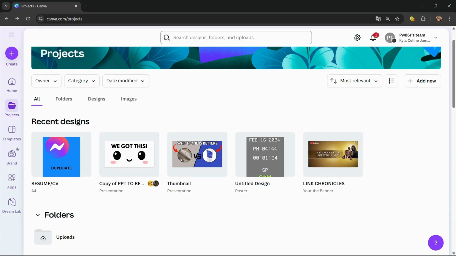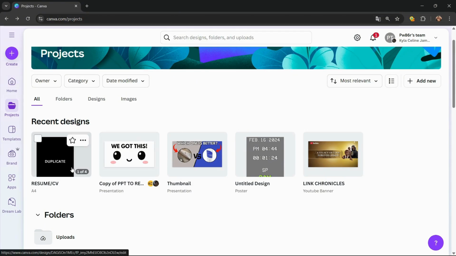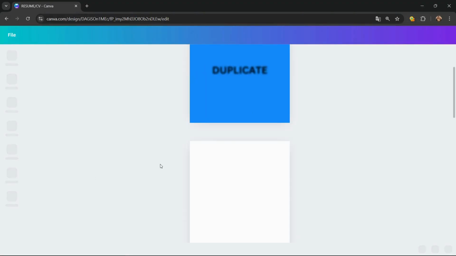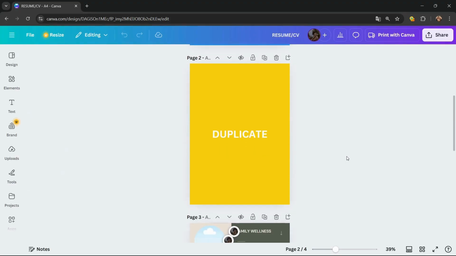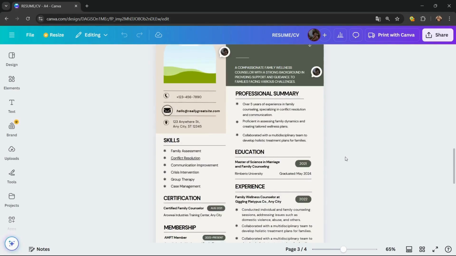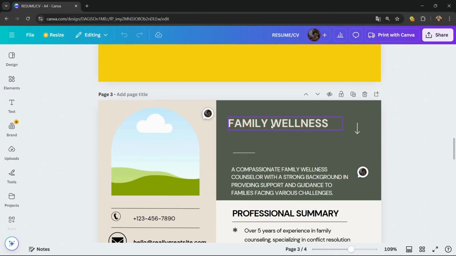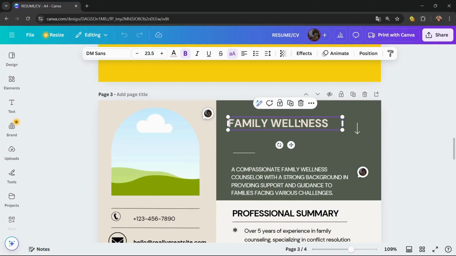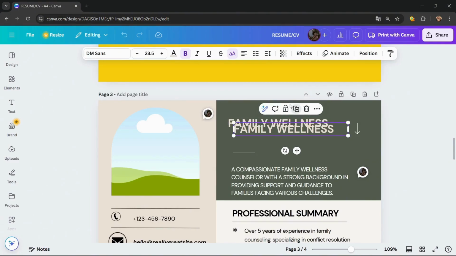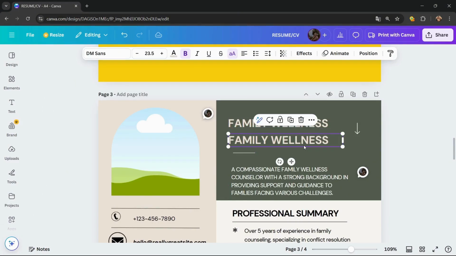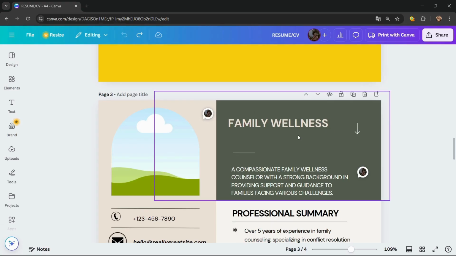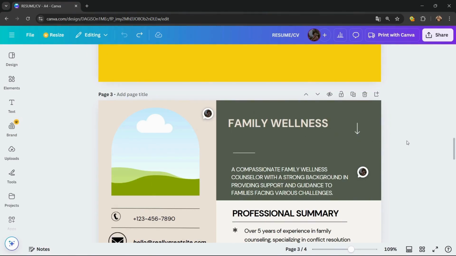So, for you to be able to duplicate your text in Canva, you just have to navigate to your project section and choose a design that you want to duplicate a text from. So, for example, I want this design, and then go to the page that you want to duplicate a text. For example, in this page 3, I want to duplicate this text. So I just have to click this and simply click this plus with the page icon for you to duplicate the text.